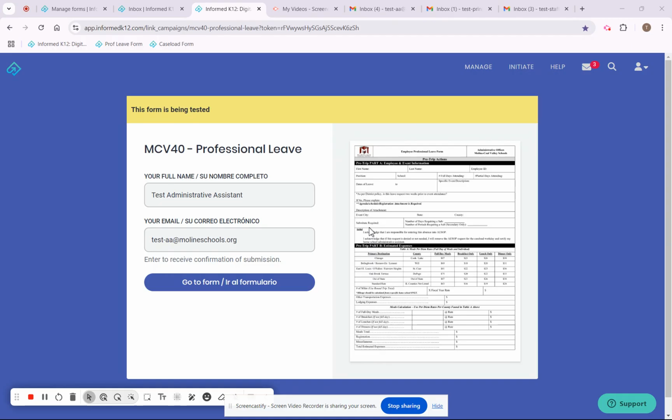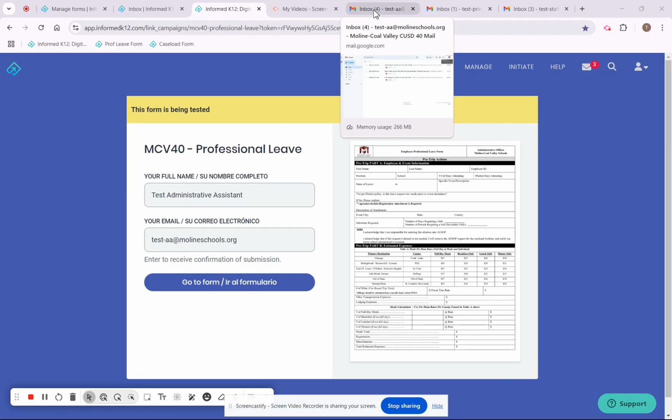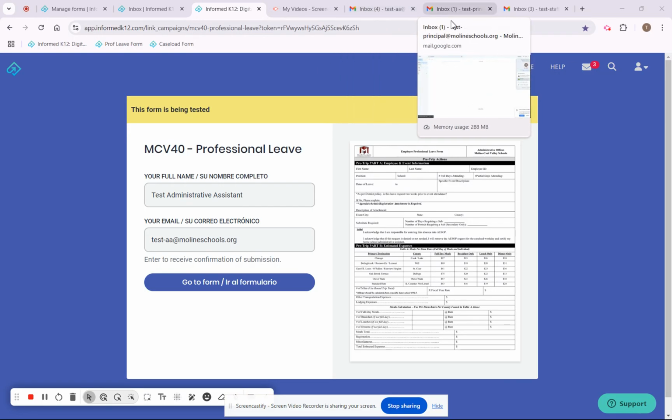online, as well as the caseload workday form. And I have several accounts already set up, test accounts set up, so I can act as if I'm a building administrative assistant, building principal, or a staff member.